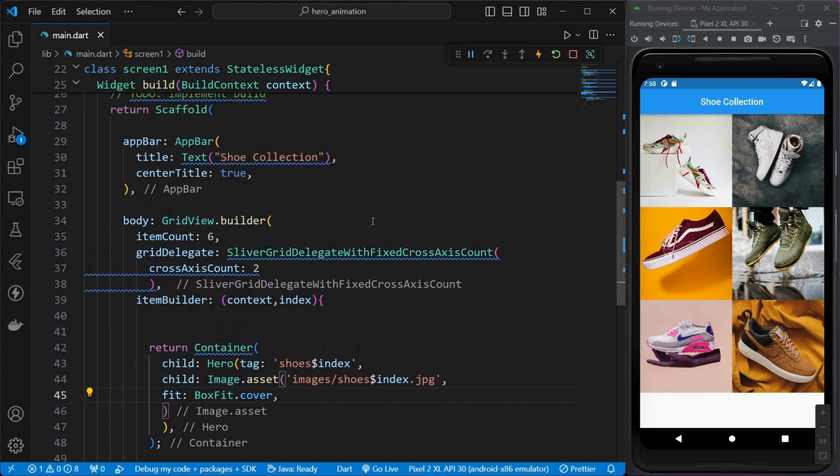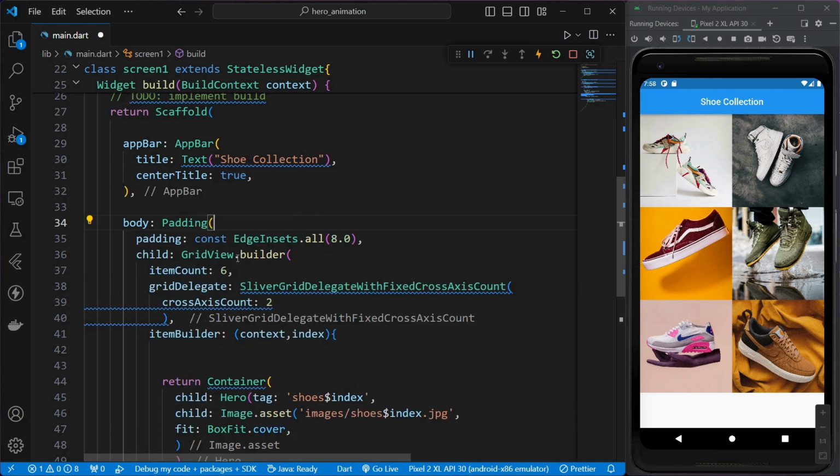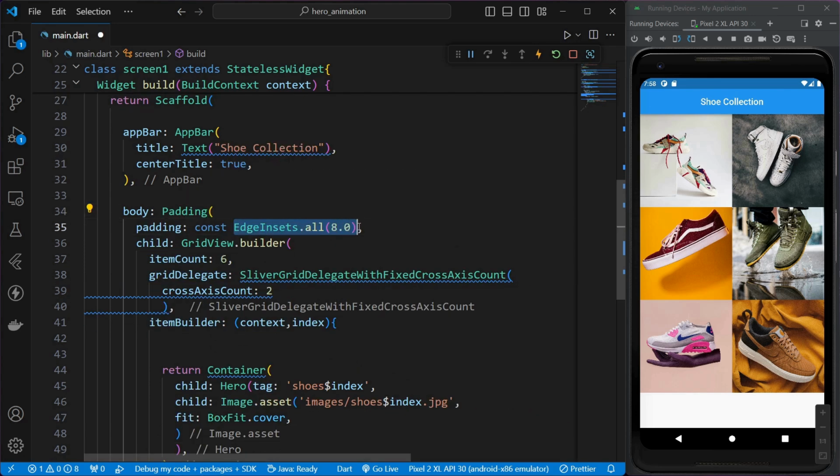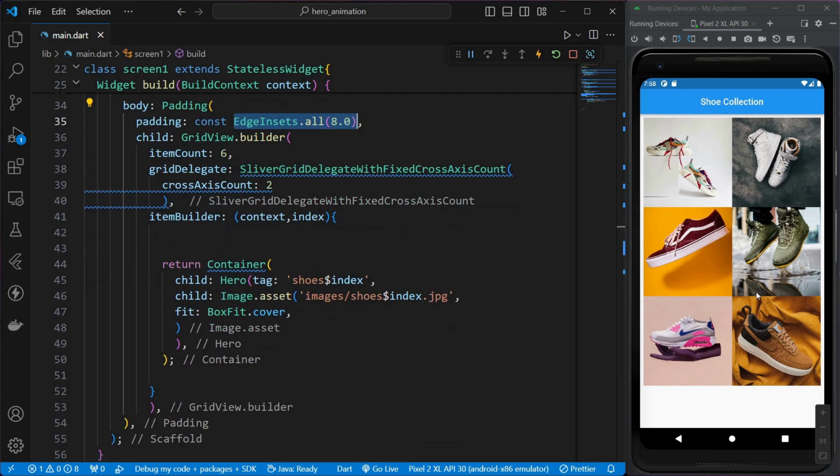Okay, now one more thing, I want the space over this, so I'll just press Ctrl plus dot over GridView.builder, and I'll wrap it with a Padding widget. It takes 8.0 padding from all the sides, so I'll save this, and okay, now we got 8 padding from all the sides.